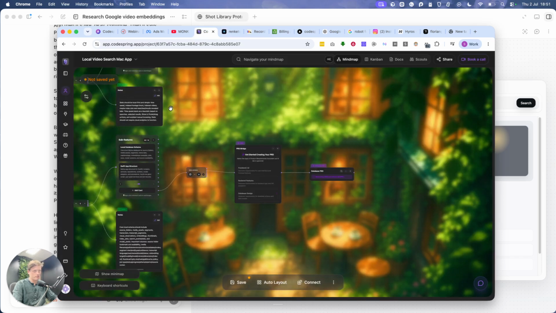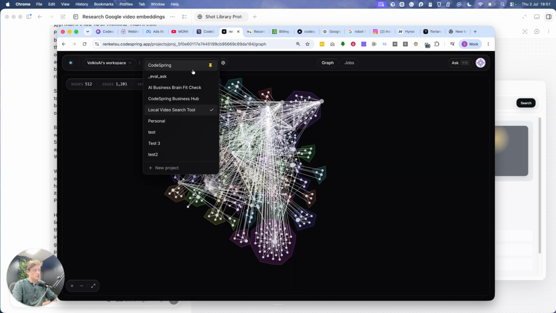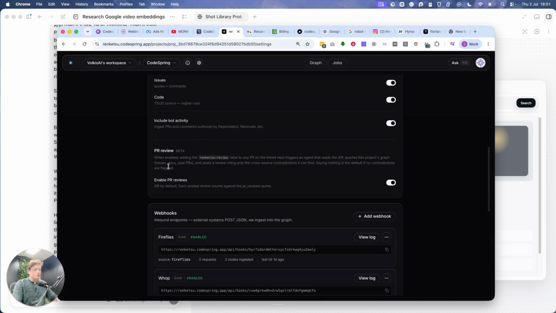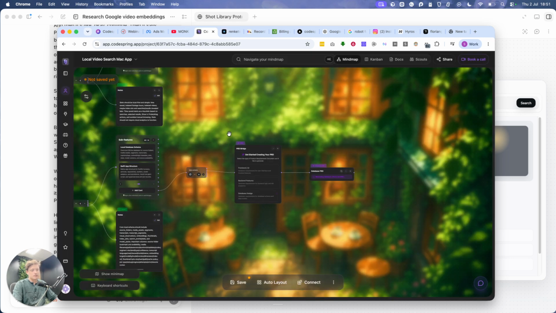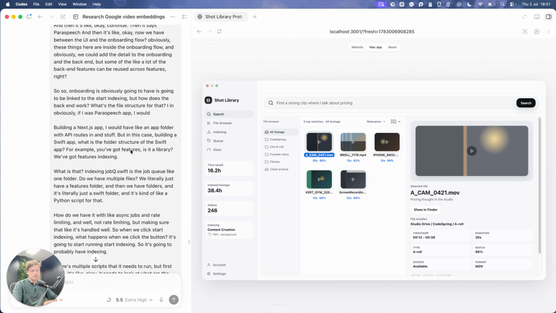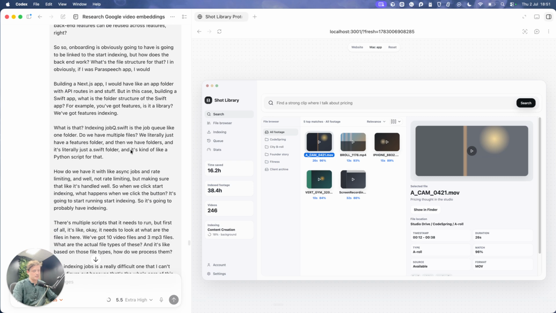You have to be on the Pro plan, which is, I think, £49 a month. You get the full security reviewer. So what happens here, if I come into CodeSpring, you can turn on this PR review thing, and it will basically mean now whenever the AI is building something, it will do a full security audit and make sure that you're not shipping bugs, and it will check everything.